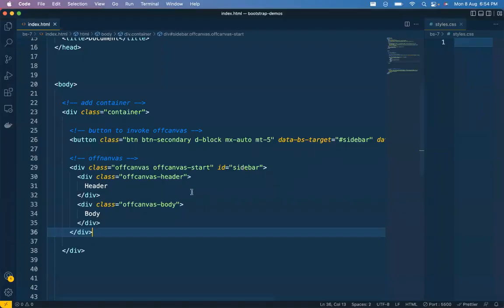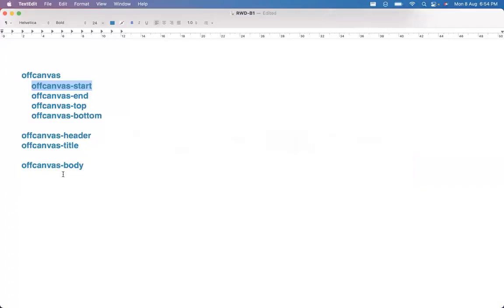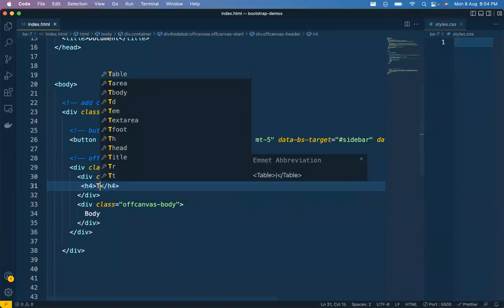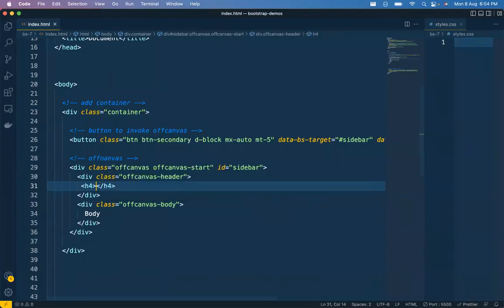Okay, so now if you want to add something to the header, you can use the class called navbar, offcanvas-header, offcanvas-title. It will make the title appear properly. Okay, so now you can add some title here. For example, I can take some h4 element here. Let me add some title: Sidebar content. Okay, just some title.